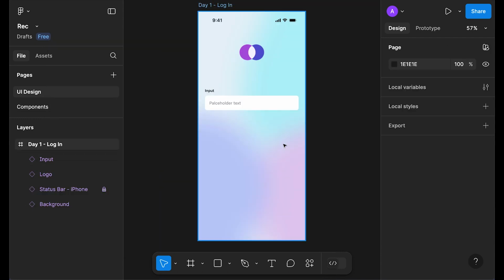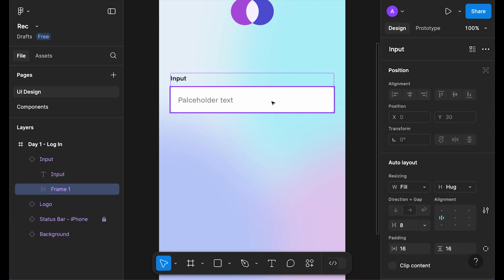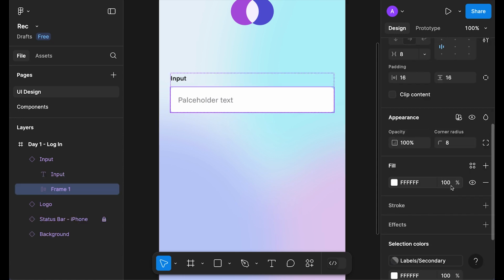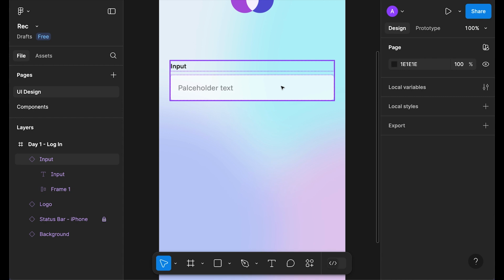Okay, so now press shift 0 on the keyboard and zoom into 100%. Slightly modify the input field, so select input field and drop the opacity. So let's try 70%, and let's add stroke, so let's make it white. Okay, and let's leave it 100 for now, and as we can see, there is some glossy effect.